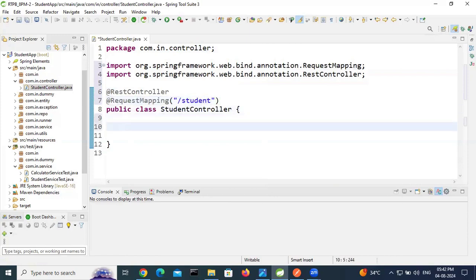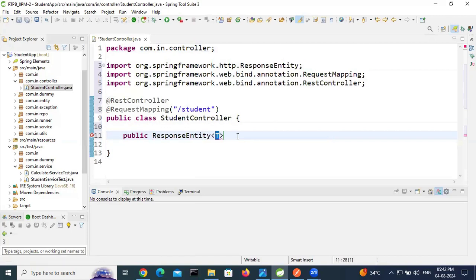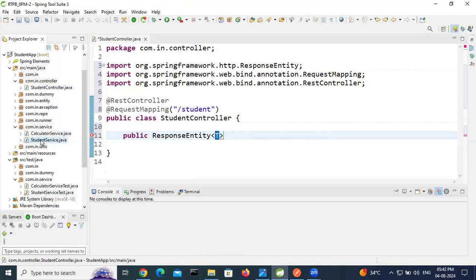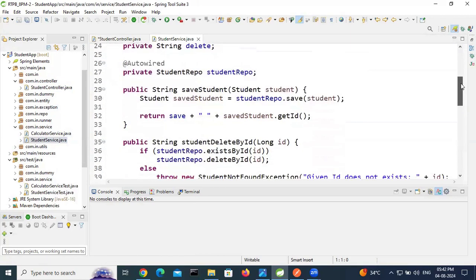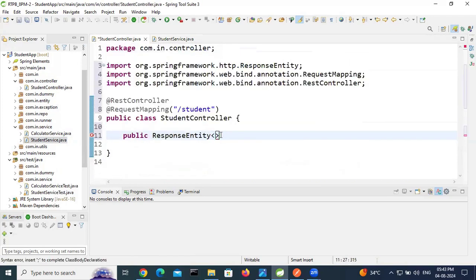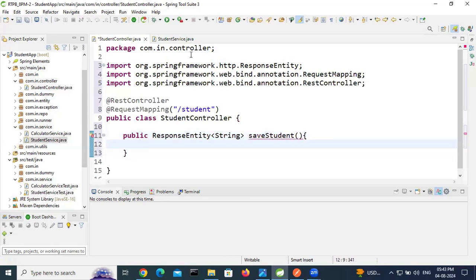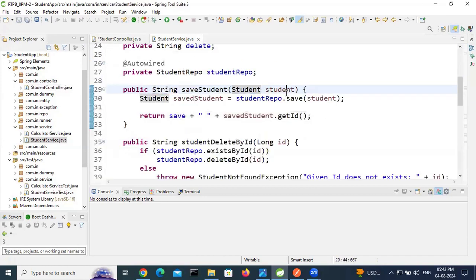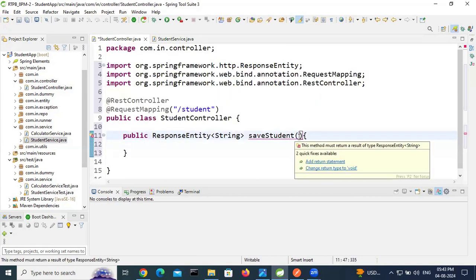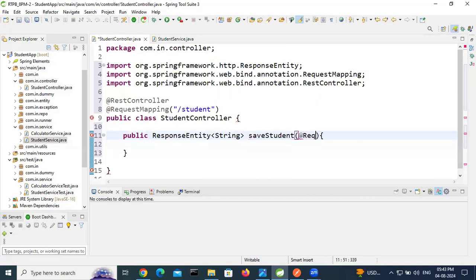After that, develop the method, public ResponseEntity. We are performing the save operation now, right? First go to the service. In the service, the save operation. Which method? Which return type? It is a String return type, so place String here. The method name is saveStudent. Is there any parameter? Here Student is a parameter. So in the controller, we need to use @RequestBody.